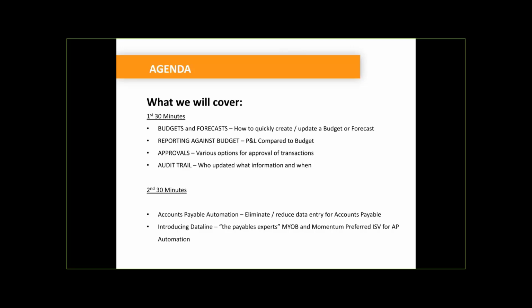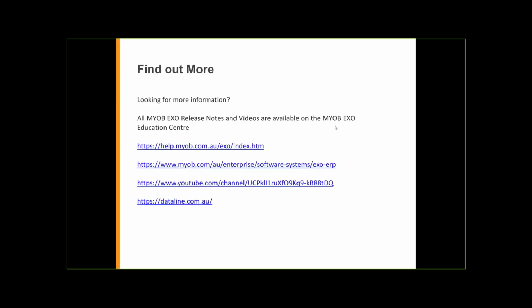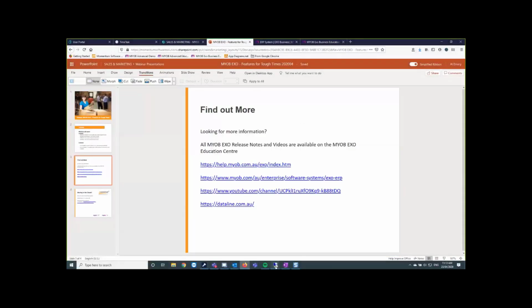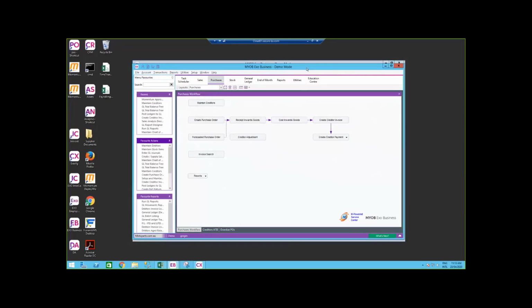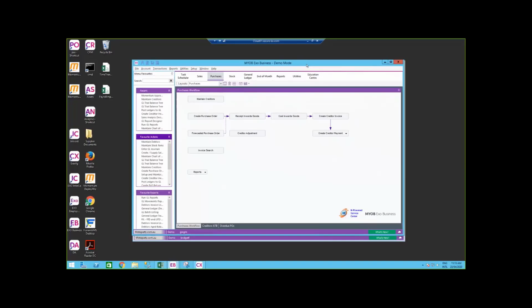So I'll move straight into demonstration mode and cover off these key aspects of Exo that you should find useful in managing your costs. Okay, so I'm logged into MYOB Exo Business here, and the first thing we're going to be looking at is managing budgets and forecasts. So obviously, budgets are a good way of managing what your expected income and expenses are, and then reporting against that, and particularly drilling into exceptions to those. So how do you manage budgets in Exo?